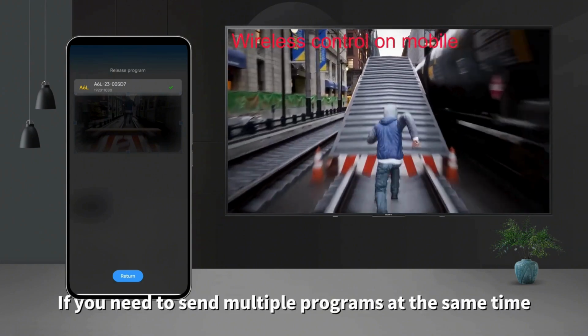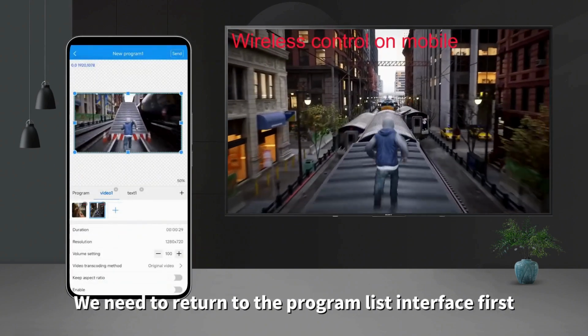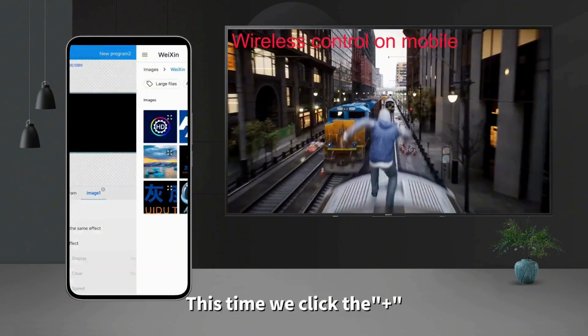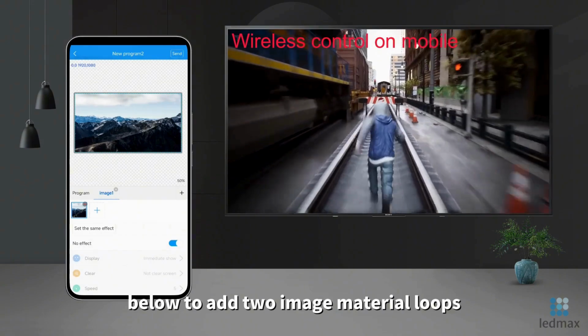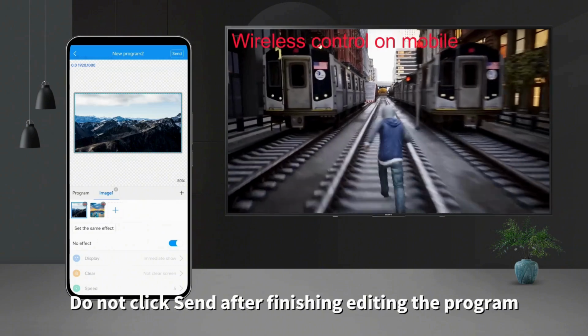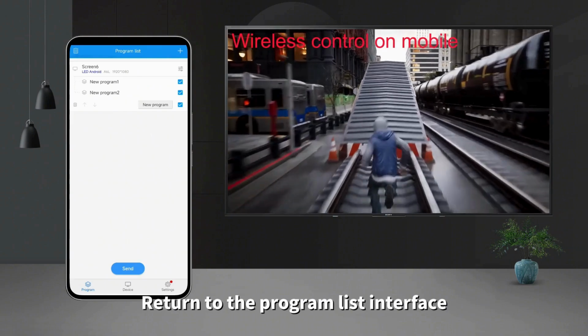If you need to send multiple programs at the same time, we need to return to the program list interface first. Click New Program. This time, we click the plus sign below to add two image material loops. Do not click Send after finishing editing the program. Return to the program list interface.